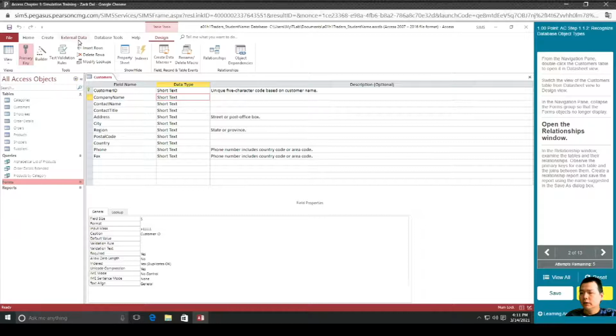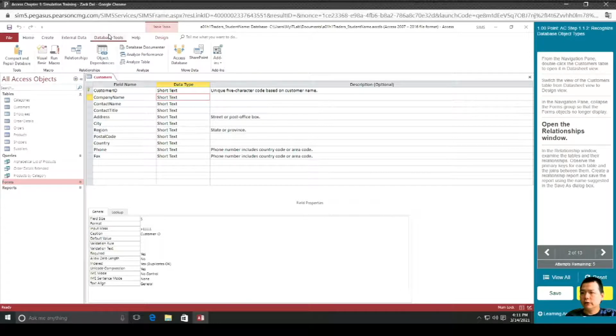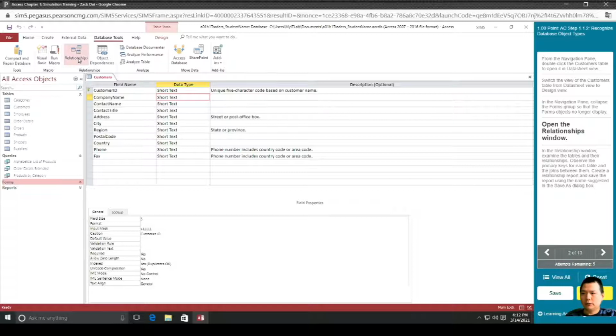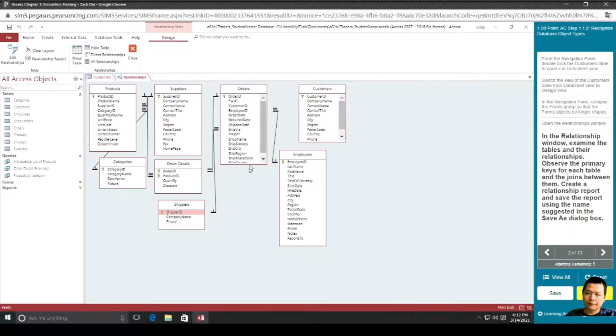So database tools, right? It's not here. Here's the relationships. It doesn't work for this practice. You need to go to the database tools to here, relationships. Okay, it shows us the relationship.